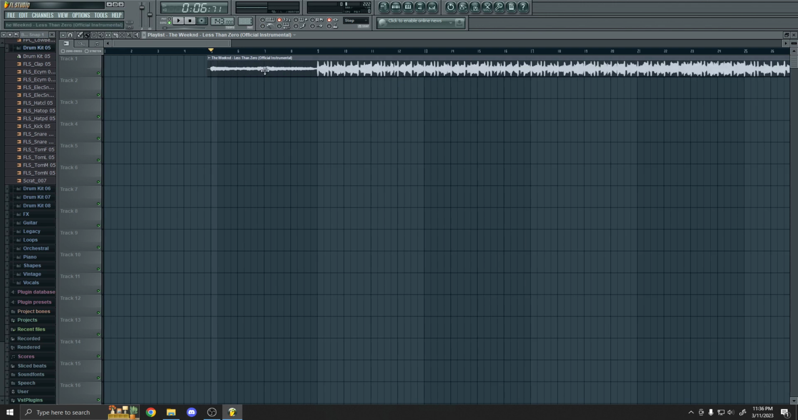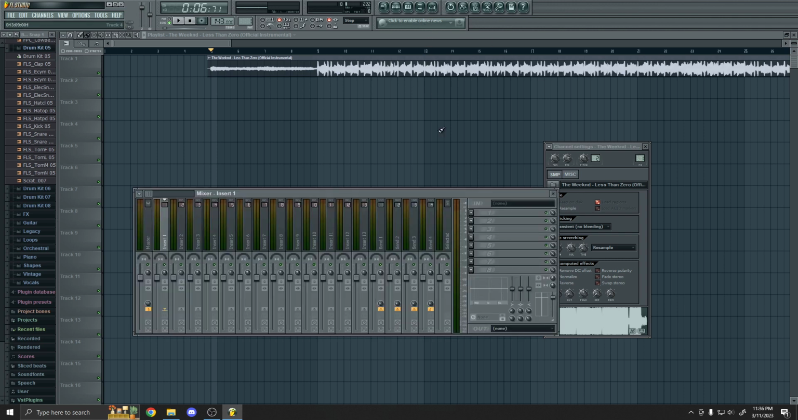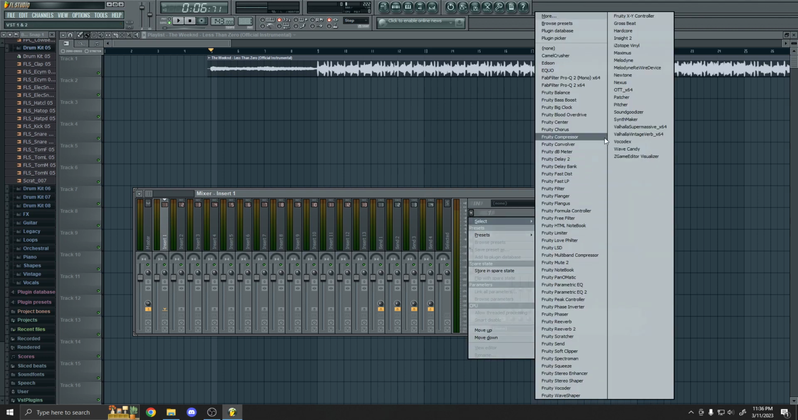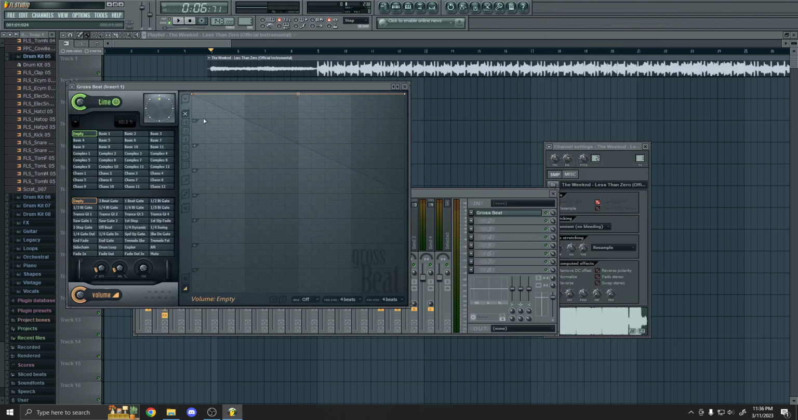So we're going to put Gross Beat on this. Double click, FX, it could be 1. Click and drag, it could be 1, it could be 2, it could be 70, it does not matter. You'll see that this insert 1 has lit up. You can go to the drop down and then you're going to find Gross Beat. And once you put Gross Beat in, it's going to open up this window. Here deals with time stretching, and here deals with volume automation.